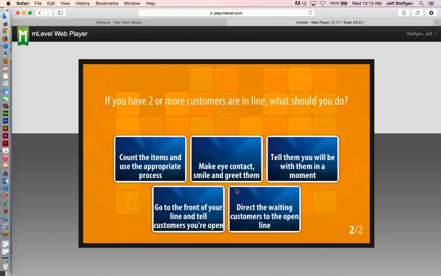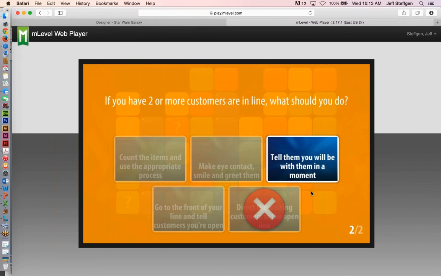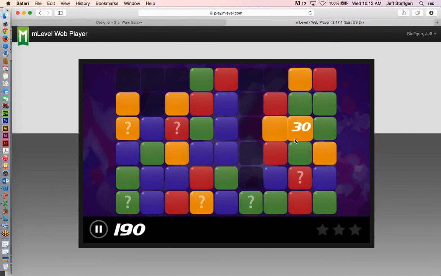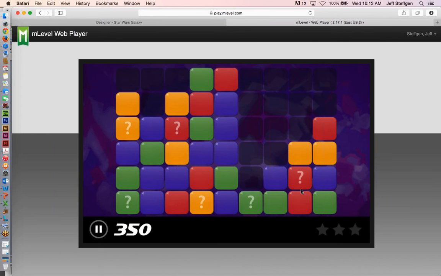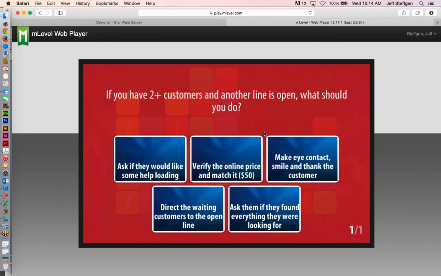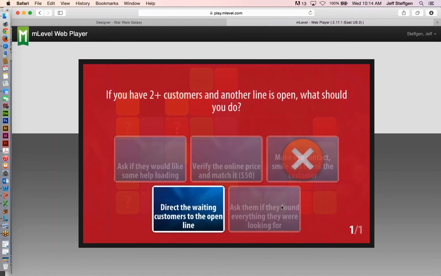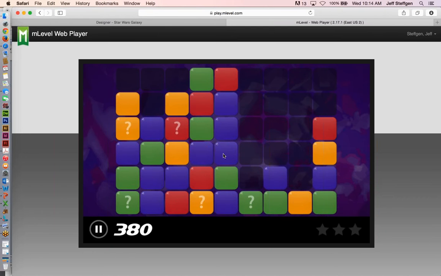Oh boy, let's see. How about try that one? Nope. I guess I should have told them that I should be there in a moment. We'll try that again. So you can see I'm just trying to clear all of the blocks out as I get another question. See if I can get this one right. I think I just got this one, so I should know that one. Nope. Of course, I guessed wrong again. Apparently, I'm not learning very well.